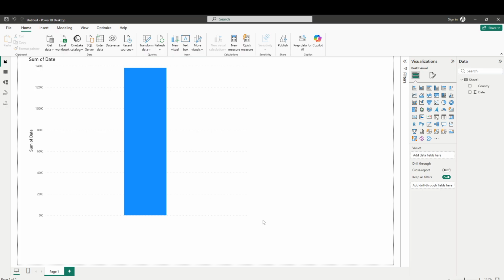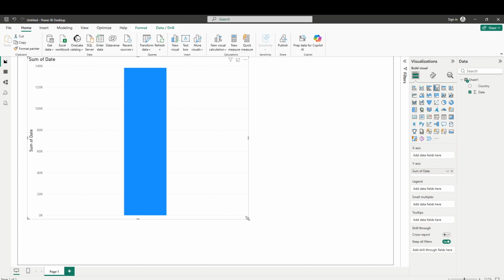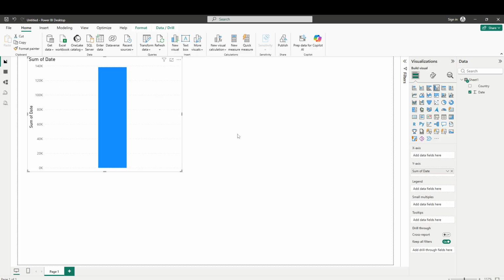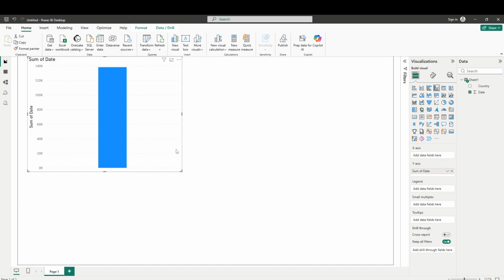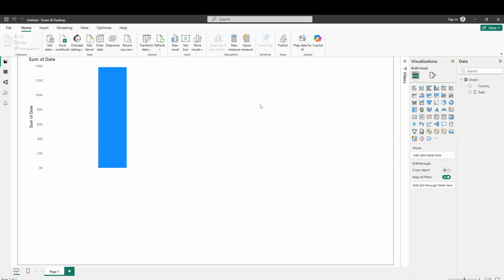Before you change any formatting, click on any empty space on the report canvas. This ensures no specific chart or visual is selected, and it tells Power BI that you want to format the page itself rather than an individual visual. If you accidentally select a visual, you'll see formatting options for that visual instead of the page, so clicking an empty area is a simple way to avoid confusion.